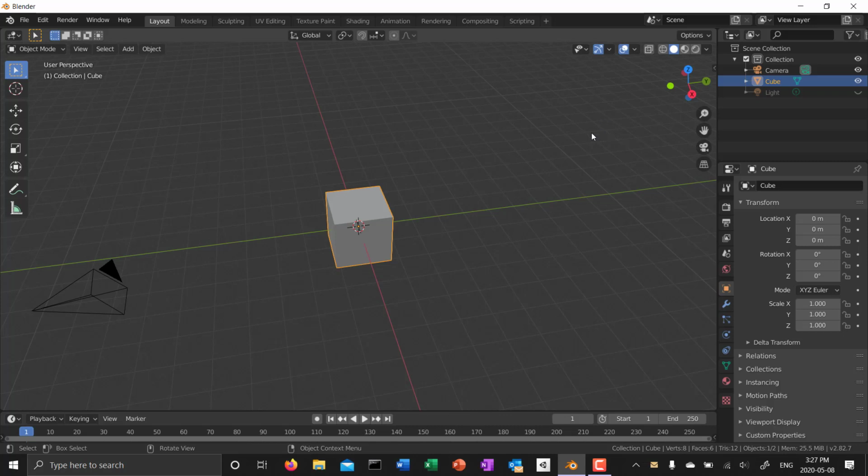The next thing I want to talk about are the different views that you might have. So for example, if I'm doing some modeling, sometimes I want to look at this thing directly from the side.